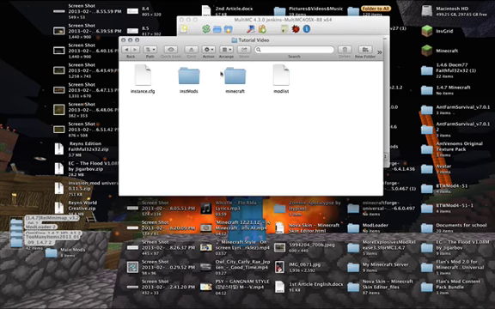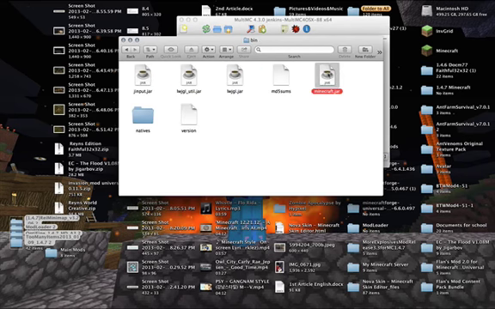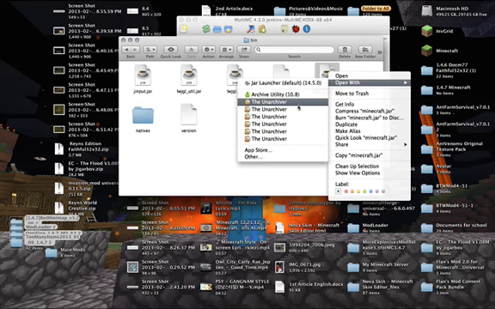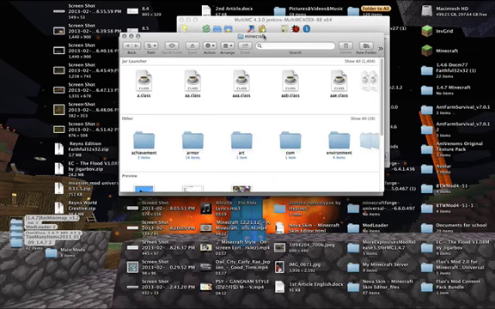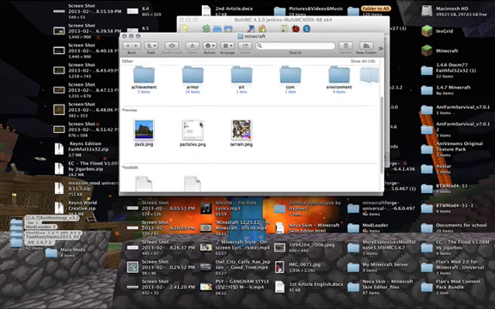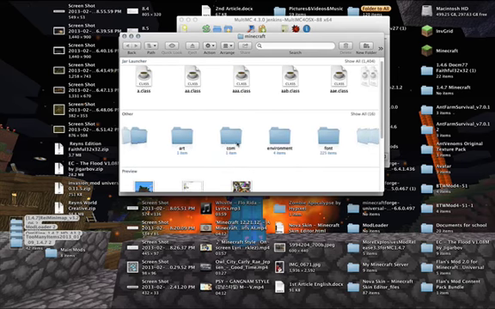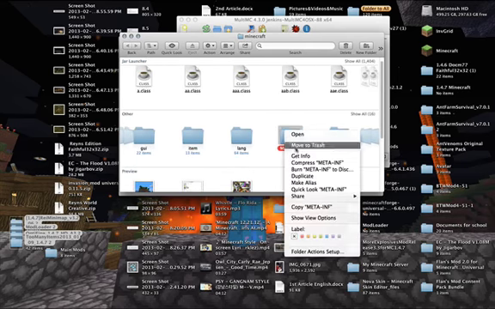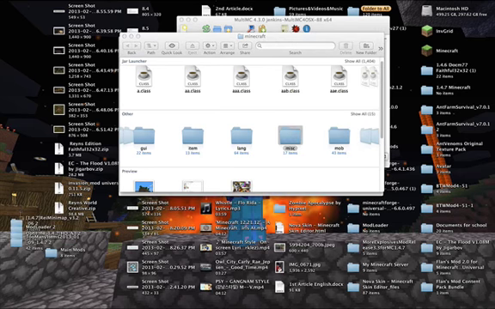So here is the tutorial video folder. Go into Minecraft, go into bin, and open with The Unarchiver. You can get that on the App Store. Okay, so you'll have all of these class files and all that stuff. You want to find META-INF and move that to the trash. You don't want that. META-INF just doesn't allow mods.